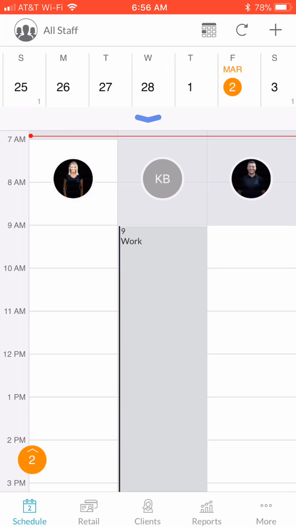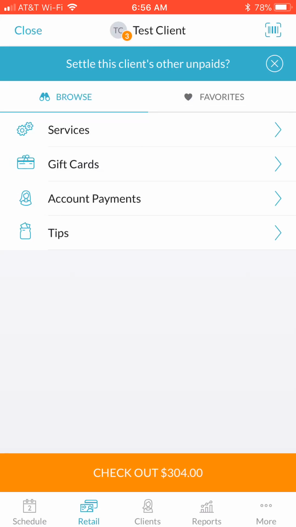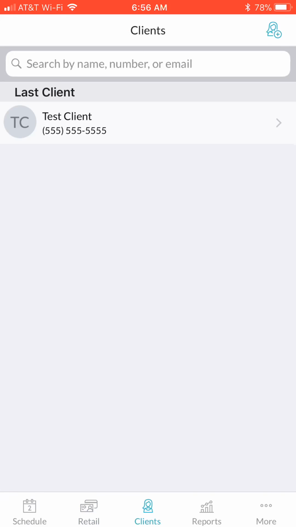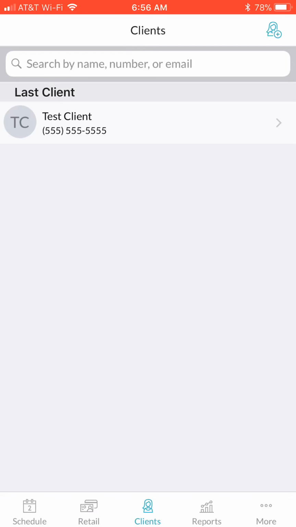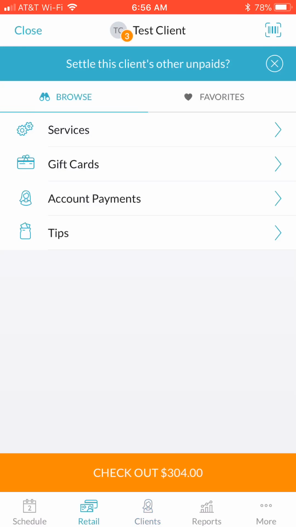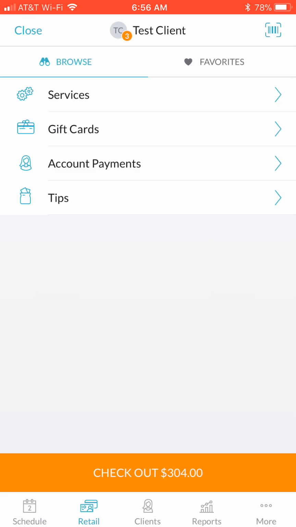The last thing I like to show you is if for whatever reason the client walks in and you want to just on the fly add the client. So you go here, you'd add them as a client, put in their name, and then right from there you can go to the retail side. And once you go to the retail side, you can actually add services on the fly. So you find your client.